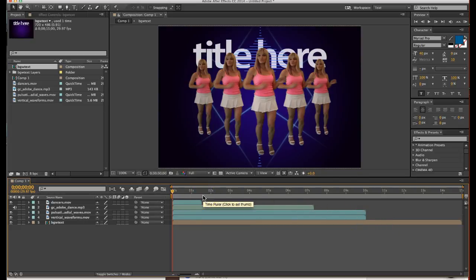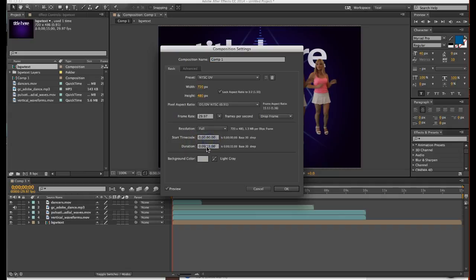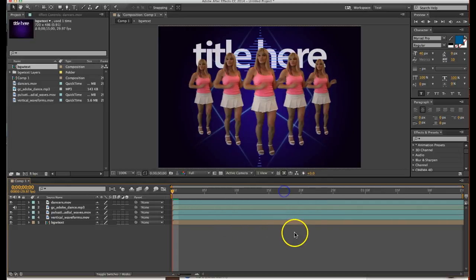If you notice, all of these are different lengths. So we're going to go ahead and fix that up really fast. We're going to change the length of our composition. We're going to make it a little over a second. So go to Composition, Composition Settings, and then right here where it says duration, we're going to make it 0, 1, 15. So it's like a second and 15 frames, I guess. I'm not sure. This is like a second. So push OK. And then everything is now even.